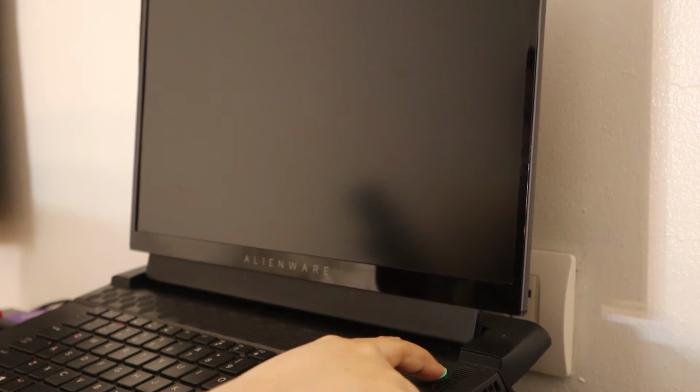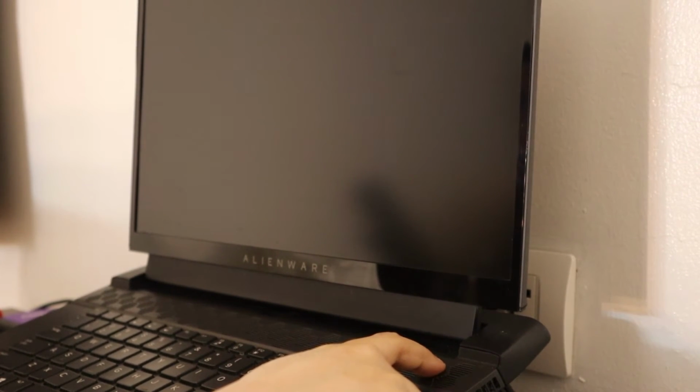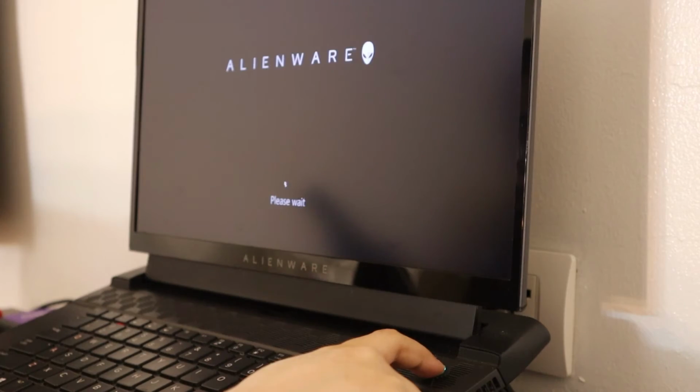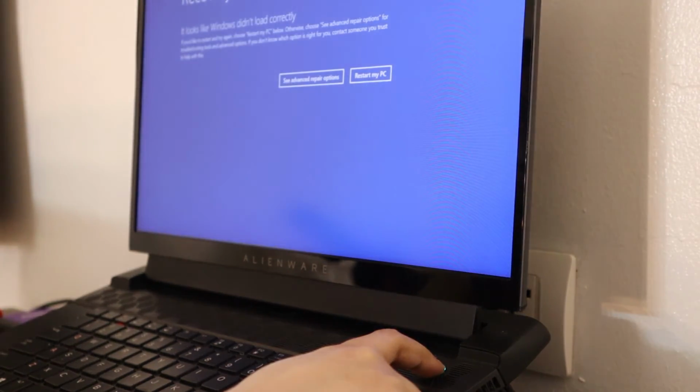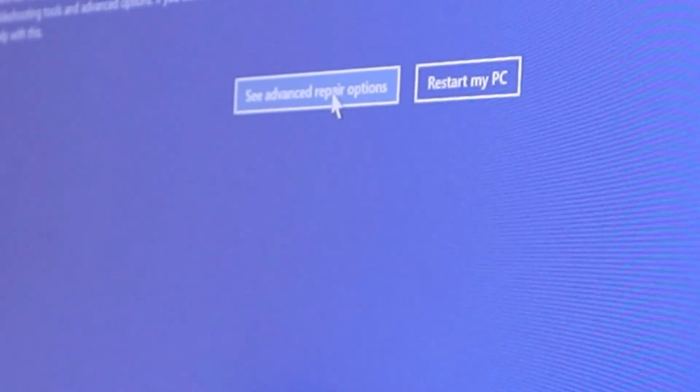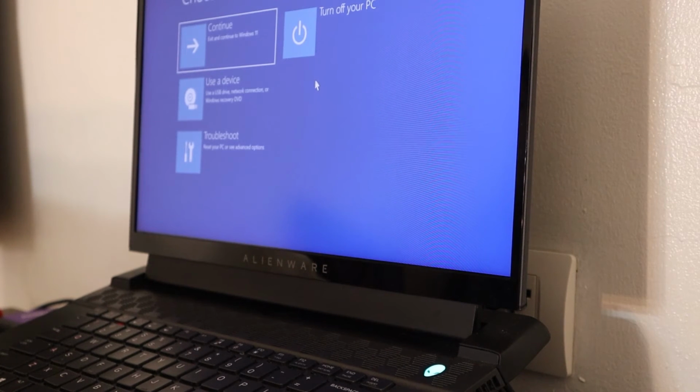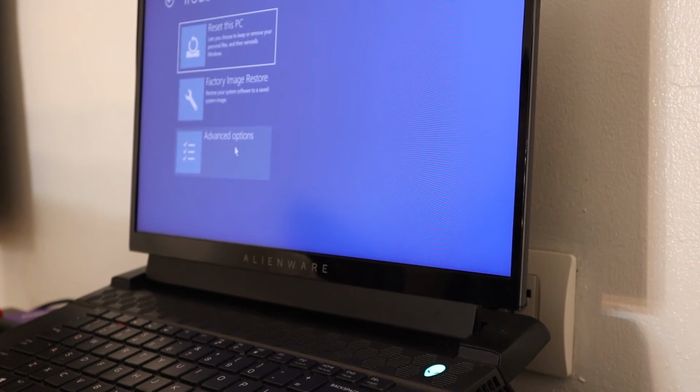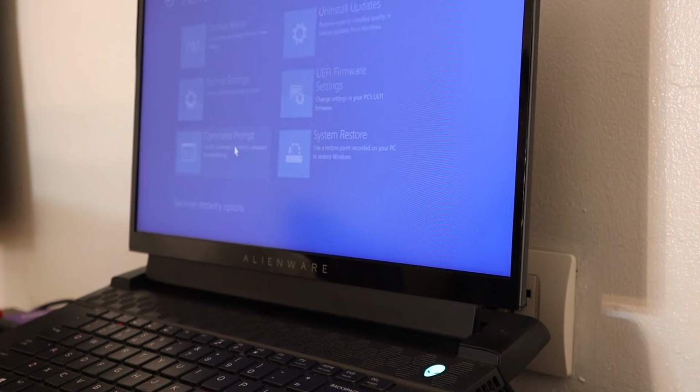Windows will detect that your computer is having persistent issues and automatically show you repair options. You'll know that you're about to enter auto repair when you see a please wait text in the loading screen. Click on See Advanced Repair option. Select Troubleshoot, then Advanced Options.